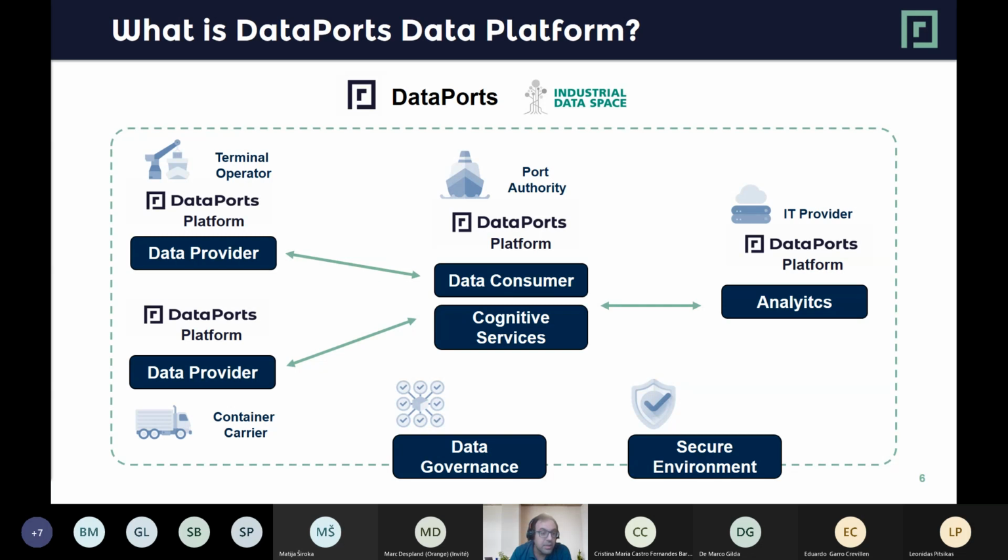This is an overview of our aim in the DataPorts platform. We have several instances of the platform in several stakeholders. As you can see, for example, the data providers are the stakeholders who share data, for example, a terminal operator or a container carrier. We have the data consumers who receive and process the data, always in a secure environment following data governance rules. And finally, in this example, the IT provider is who performs the analytics process of the port authority, but always in a secure environment.